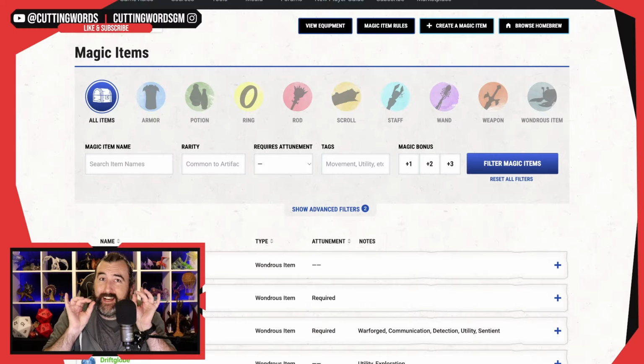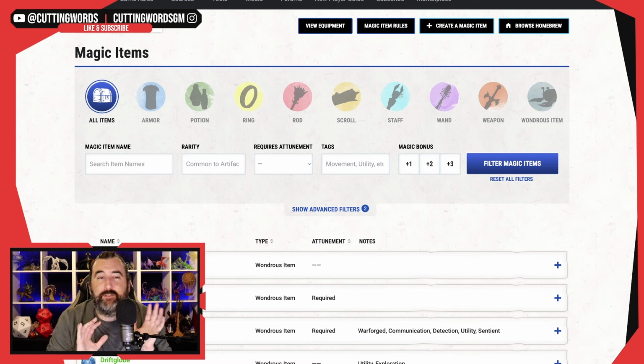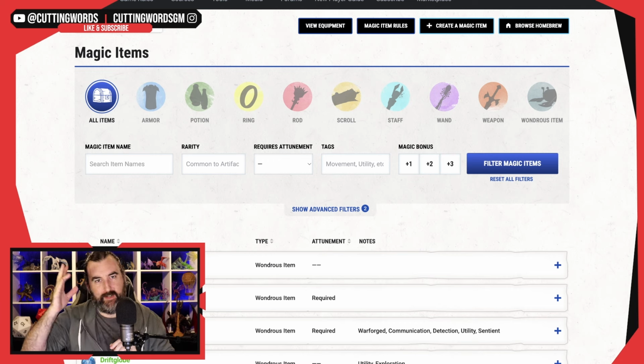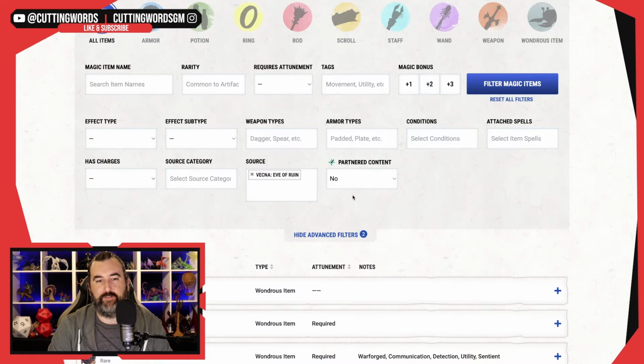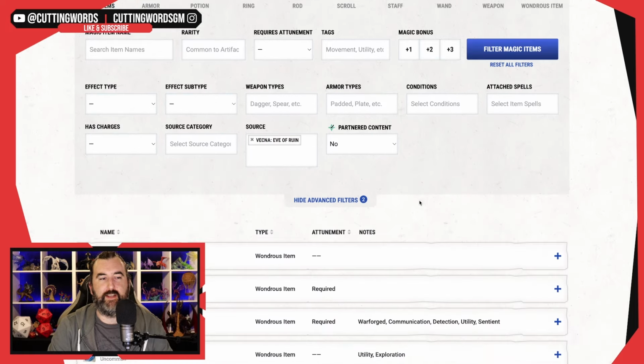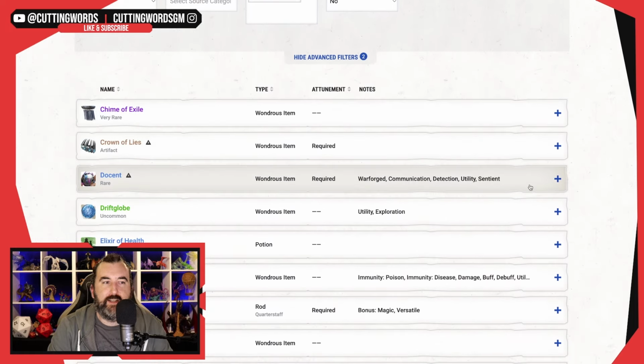So there is no index or appendix or anything like that containing the magic items in this book. They're all kind of scattered throughout the book. Most of them are in the first kind of lead-in, explain the storyline chapter of the book. So there's no actual magic items section I can show you. Fortunately, in D&D Beyond, you can search up all magic items in Vecna: Eve of Ruin. You can put the filters up, Vecna: Eve of Ruin, and I've got these magic items come up here.